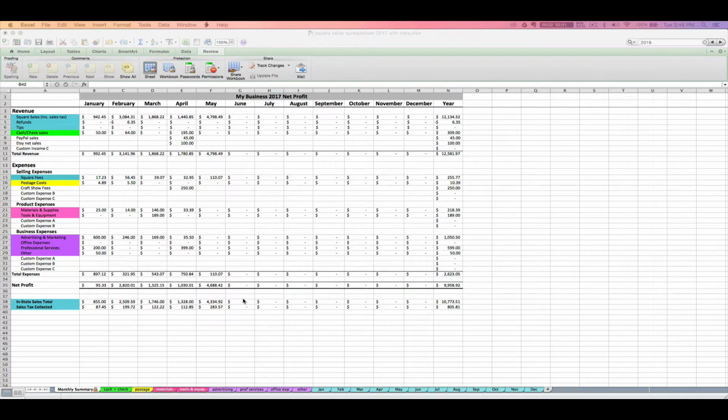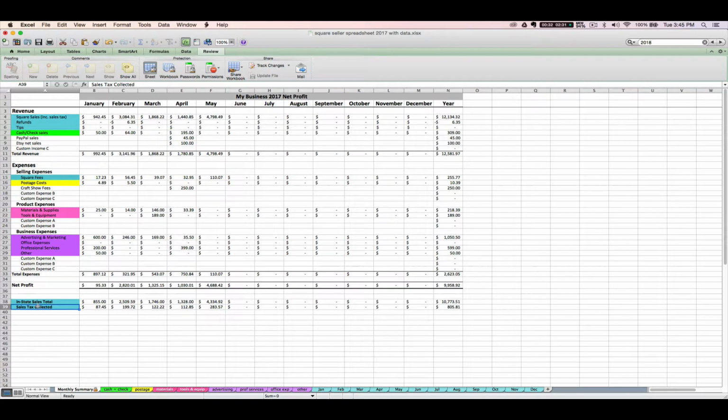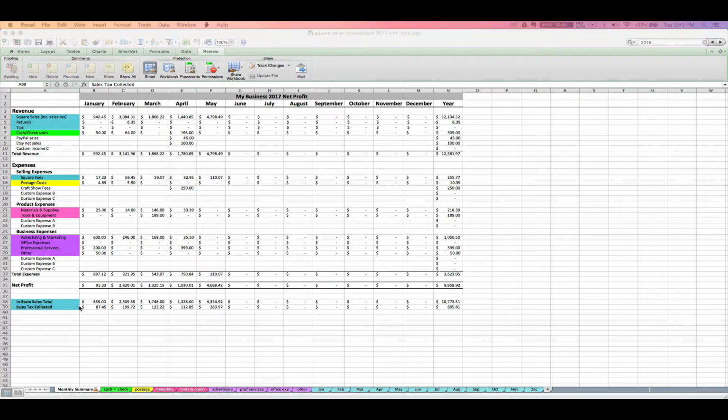So speaking of sales tax, let's talk about these two blue rows down here: your in-state sales total and your sales tax collected. The sales tax collected row is basically just summing up what you have collected via Square for sales tax. So whatever you've input into your Square app to charge your customers every time you swipe or input a payment, this is what you've collected for the month for that.